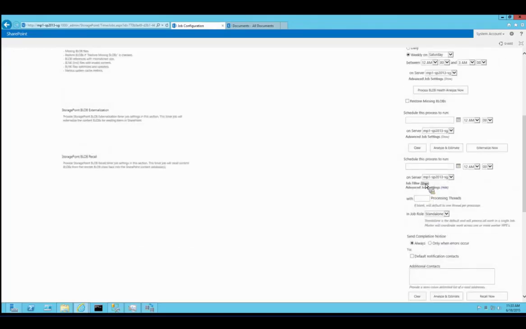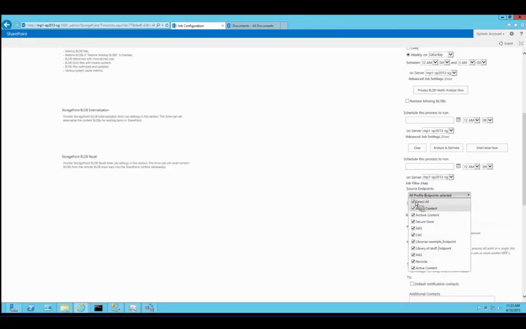Blob recall job, a very much one-time only job. It moves blobs back into the content database. There's really no need for you to do this in bulk ever, unless you are getting rid of StoragePoint altogether, which I would hope you never do. There's really nothing you would need this for, except maybe some requirement that makes you push an entire site collection back into a database for whatever reason. You can see there are some filtering options here as well. You can do it endpoint by endpoint to bring content back into the database, even filter based on size.